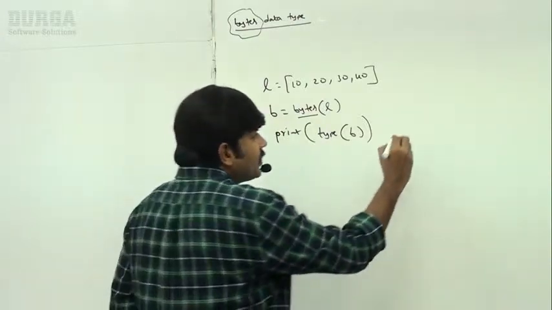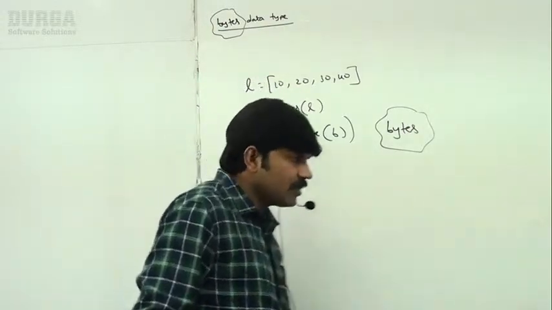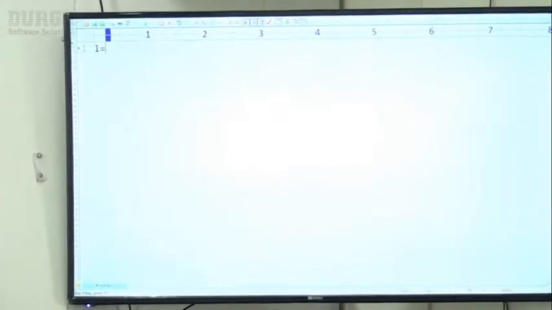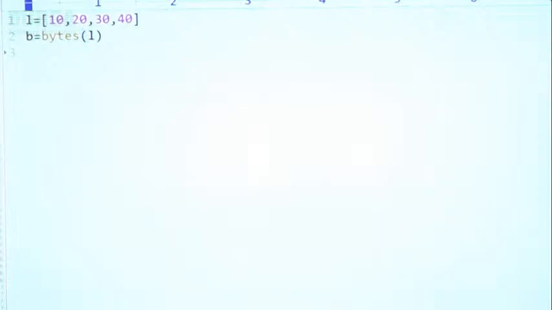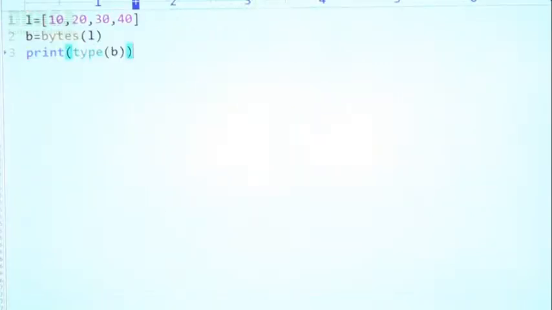What is the answer we are going to get? Yes, it is the bytes type. Let me show this one. Have a look. Here I am taking L is equal to [10, 20, 30, 40], B is equal to bytes of L. Now print of type of B. What is the answer we are going to get? Have you observed? This is the bytes type. Remember this one.